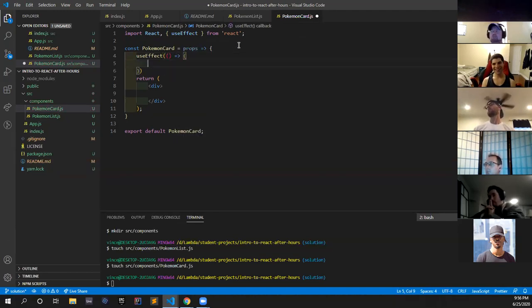But we don't want to make this useEffect call every time the component renders, because it's not going to have access to the data every time it renders. Or will it? Maybe it will.